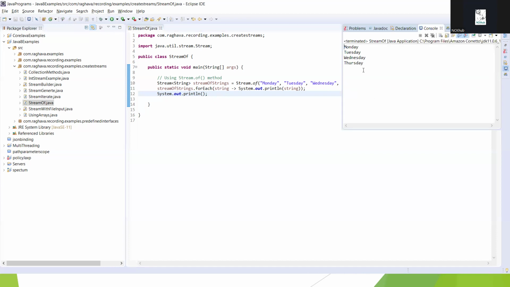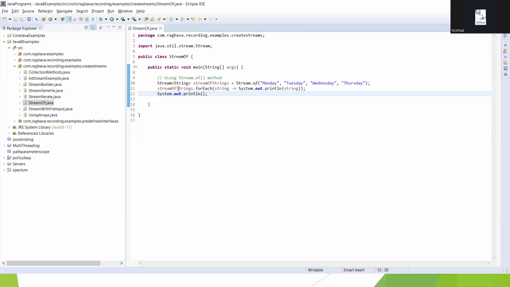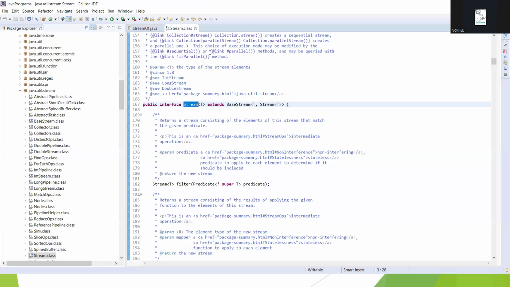If you see here, whatever inputs I passed, Monday, Tuesday, Wednesday, Thursday, all 4, I was able to print. So for creating a stream, the process which I followed here is using the Stream.of method, and here Stream is an interface. It's a predefined interface in Java. If you open this, we'll be able to walk through the overall methods that are there inside the Stream interface.